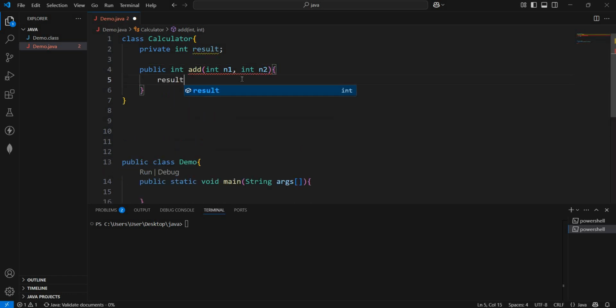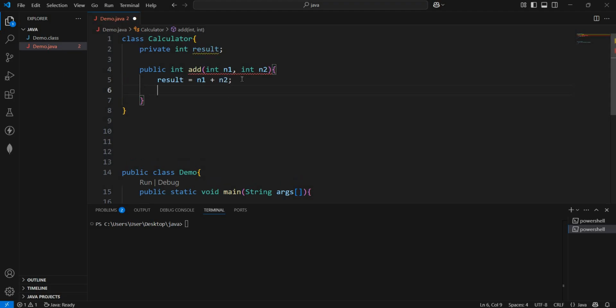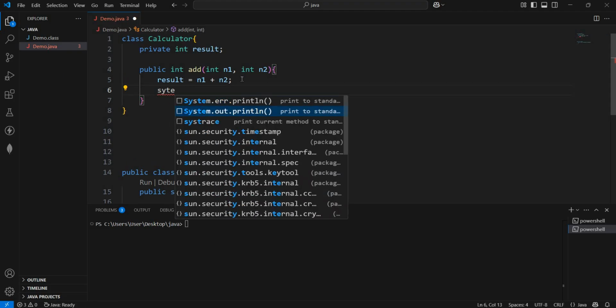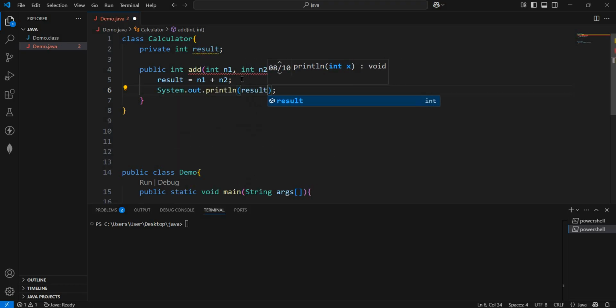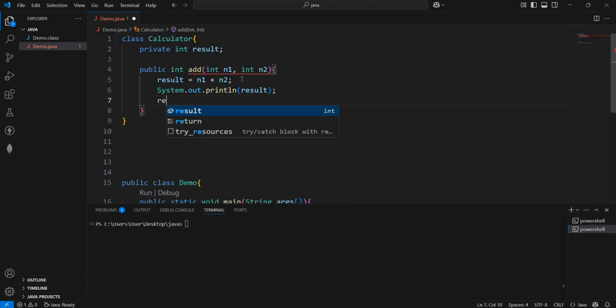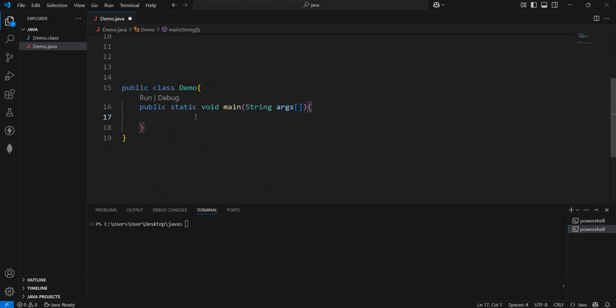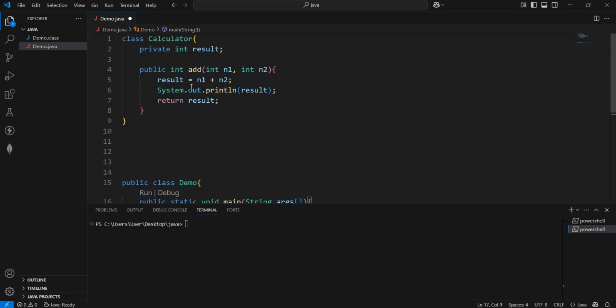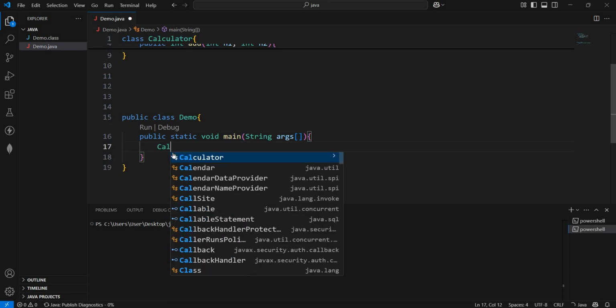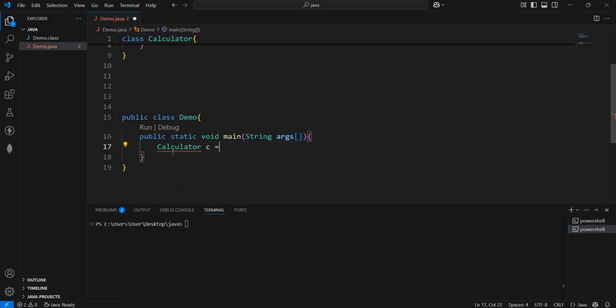Okay, now the result will be n1 plus n2. We have to print this result, right? Now we have to return it because we used int here. Let's return the result. Okay, now we have to use this method inside our main method because our Java code starts executing from the main method. How to use it in the main method? Before using, we have to create an object for this Calculator class. Calculator c is equal to new Calculator().